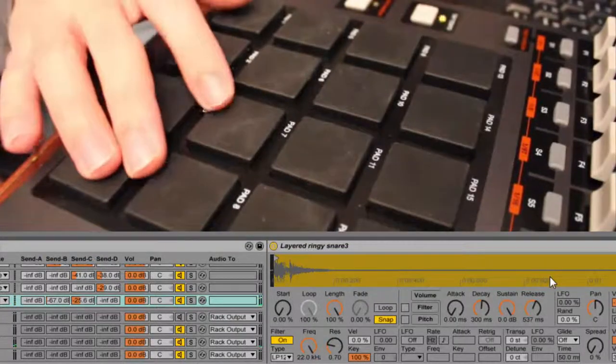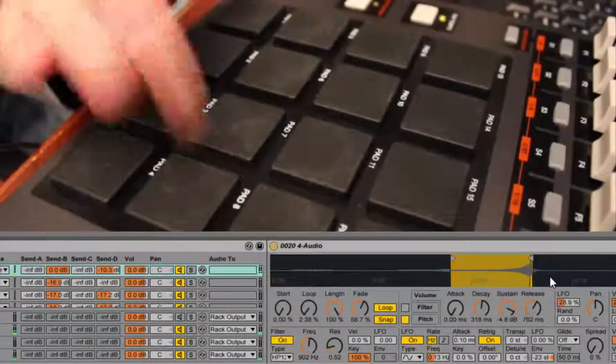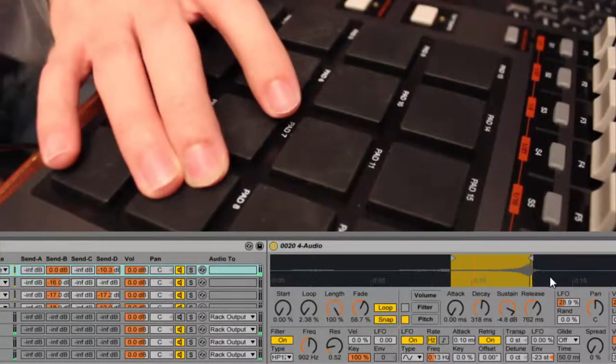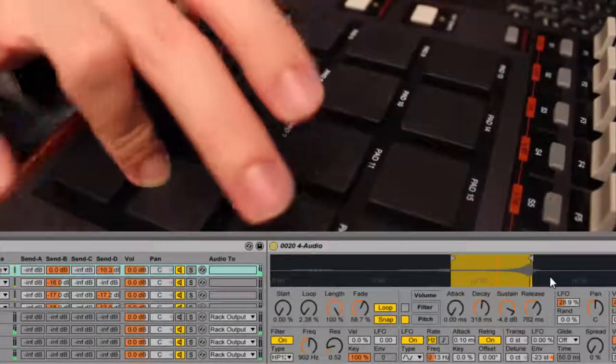It's just one snare that I made. No layering. There's a little riser weirdness. And there's this.